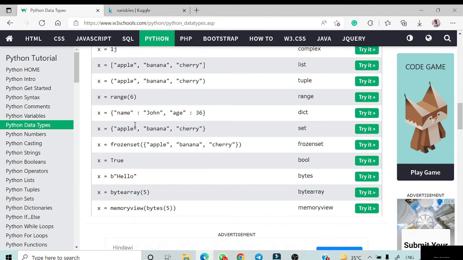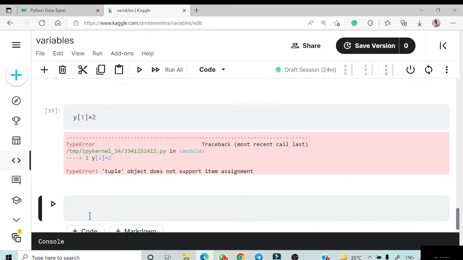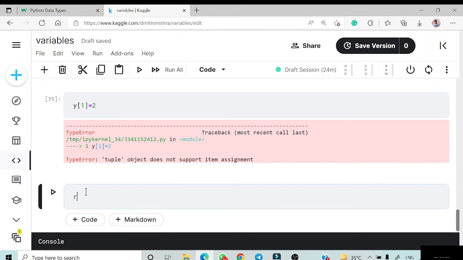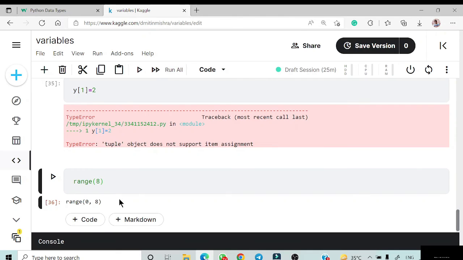Now then there is a dictionary where we have key value pairs, where name is equal to John and age is equal to 36. Before that there was a range. If I write x is equal to range(8), let's see how range works. It will store values in a sequential manner, 0 to 8. In a later section I will discuss more about range, where I will discuss loops.